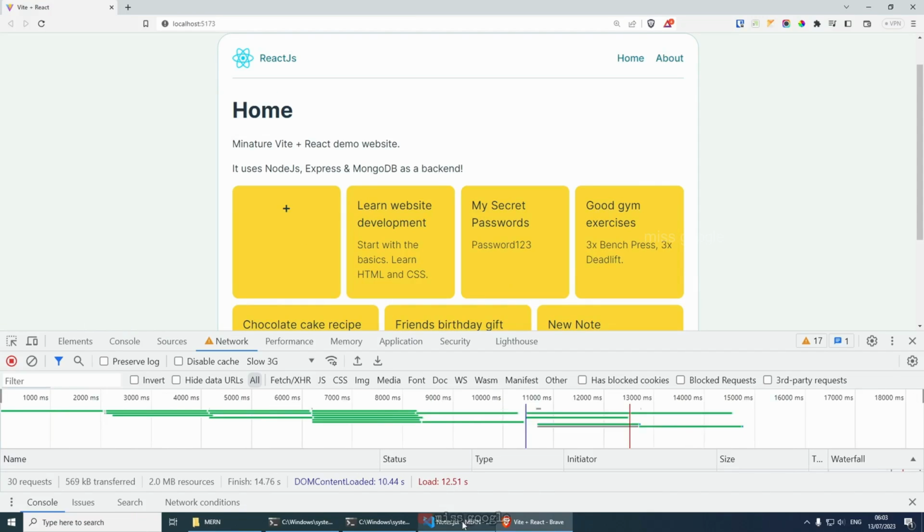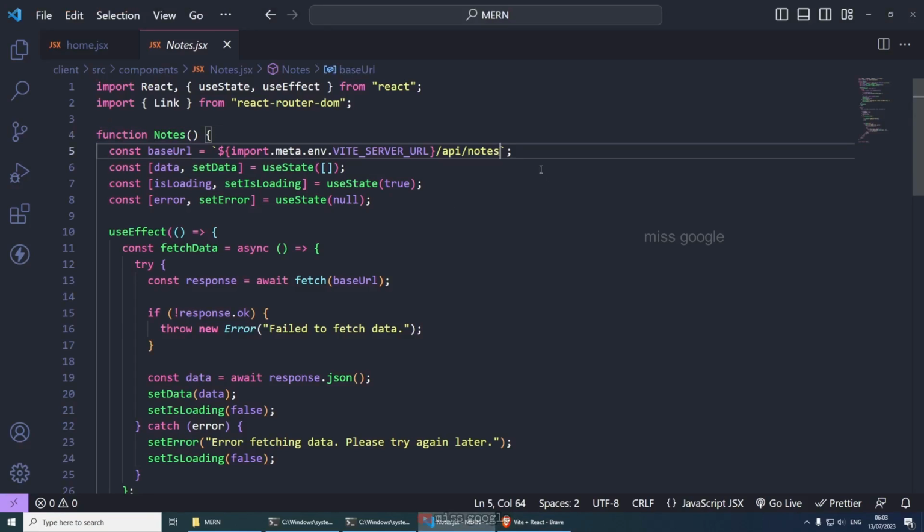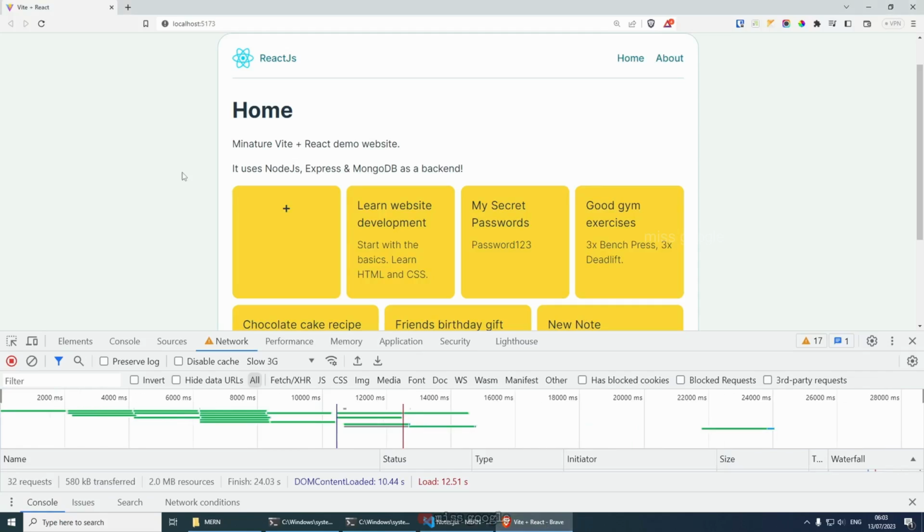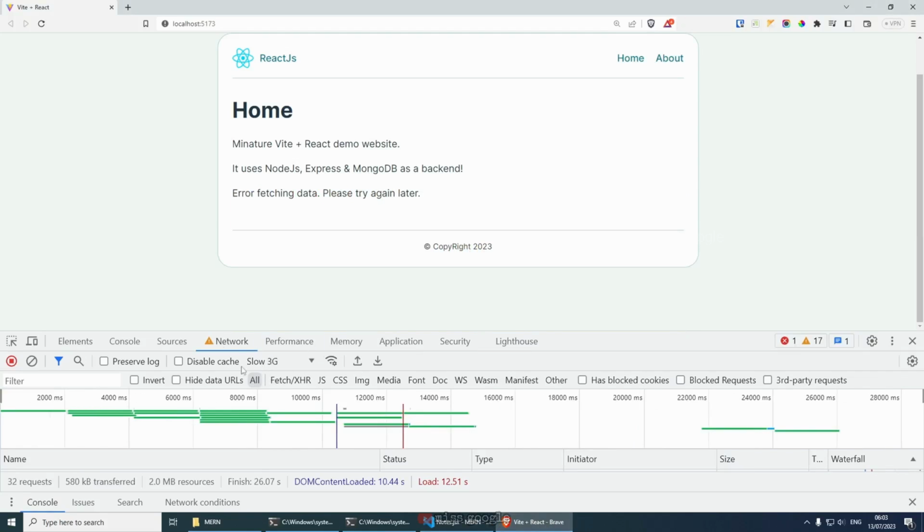And the same for the error. If I was to mess up the URL, for example, which does not exist, and now if I go back, it should refresh automatically. If I put it back to no throttling, you will see that we're getting error fetching data. Please try again later. And of course, you can make both of those things a little bit better. You can CSS this with red or something. And for the loading, you can make an animation, whatever you prefer.